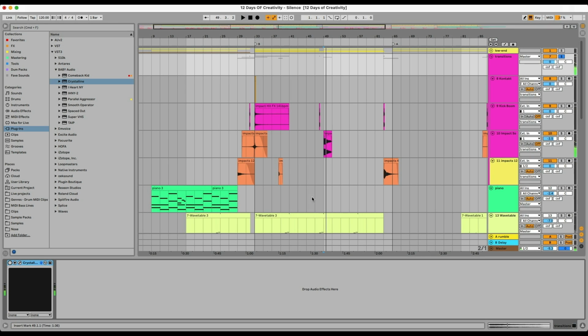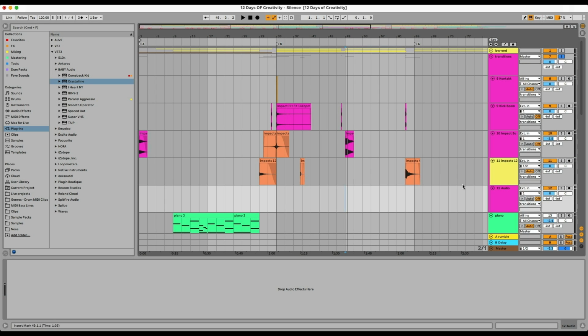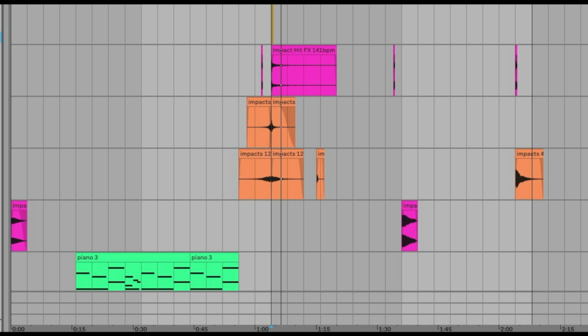I had some lower impacts on the group as well, so I'm creating a different track separate from the group and just adding all the lower end clips there. And then I'm going to add some parallel aggression to it.